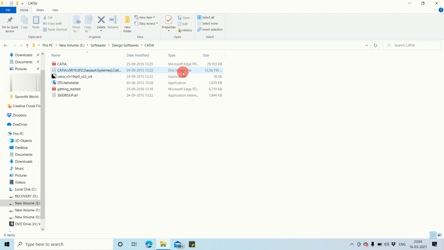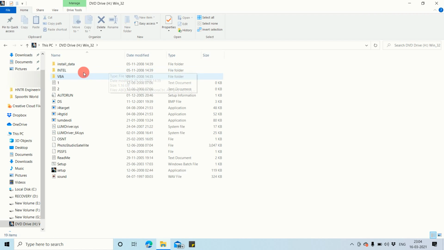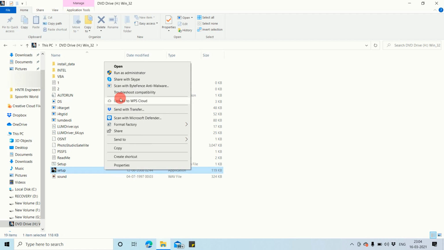This disk image file, we have to mount this disk image file. To mount this disk image file, double click on that. So see the options. Now we have to click on setup, right click, run as administrator. Yes.